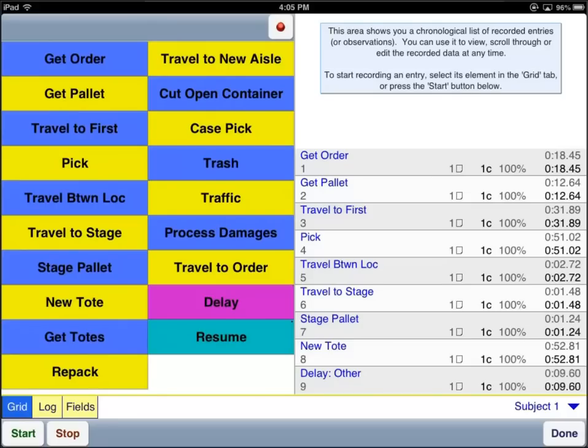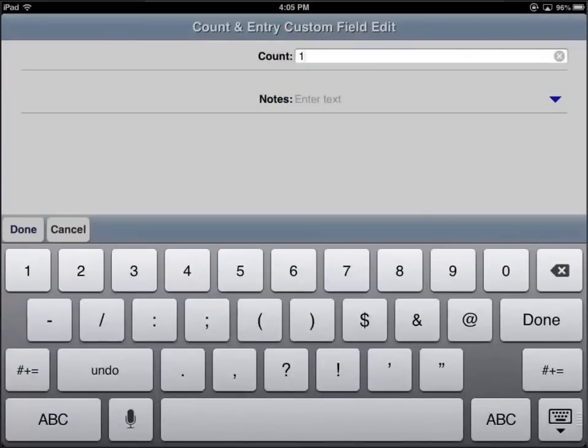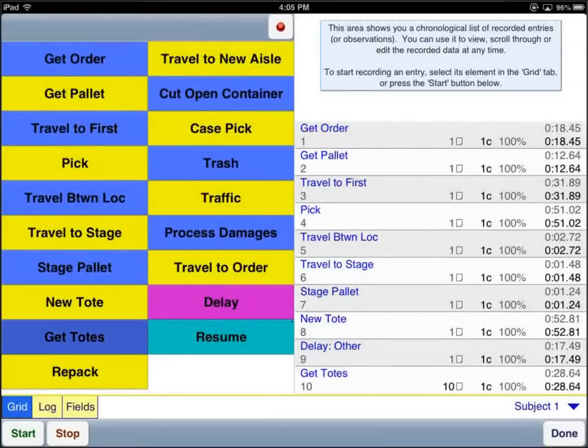So a few other additional things that you might find useful. Let's just say we're doing get totes as our activity, and you want to track how many totes they were getting this time. So on the right hand side you can see how there's a number 1 with a little square beside it. If we click on this area, it takes us into the count and entry custom field screen, and in here we can put in a count. So we can put in how many totes they're getting. So in this case I could say 10, and we'll click done, and now the software will account for that in this time that elapses we were getting 10 totes and not just 1.